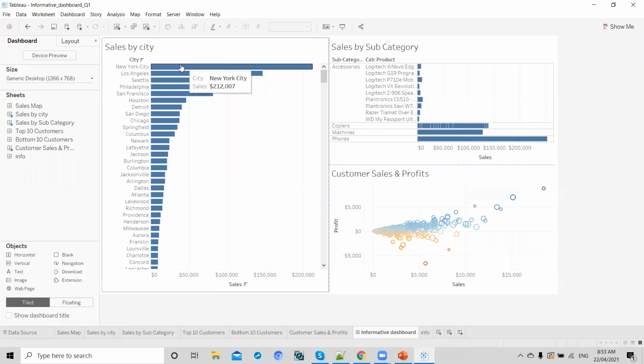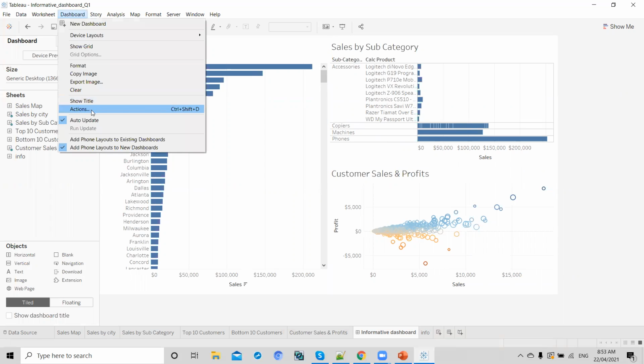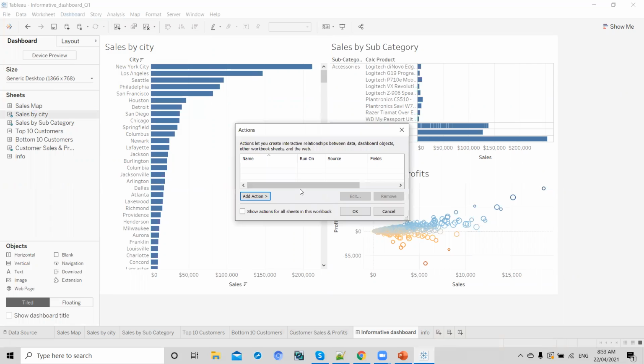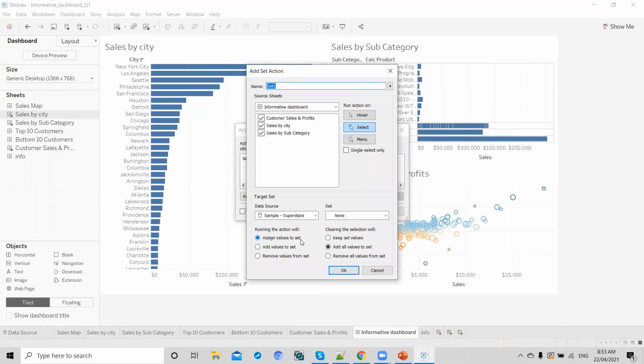For this to work, what we need to do is go in dashboard, go in action, add action, change set value. I want this to work on sales by subcategory. My set is set 2. Here I will choose remove all values from set.